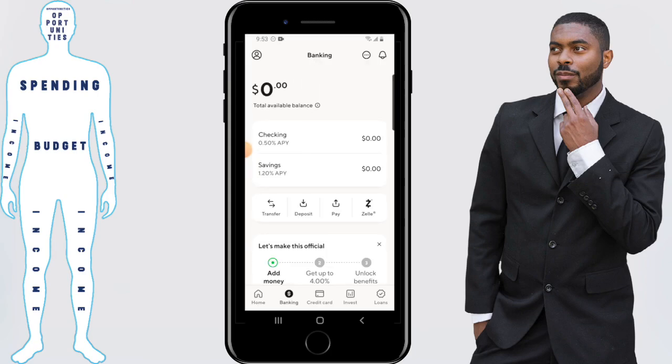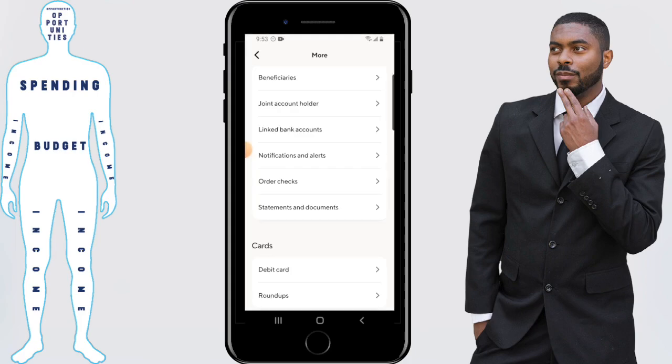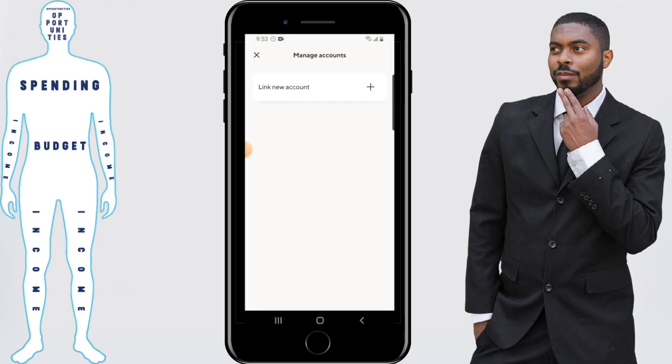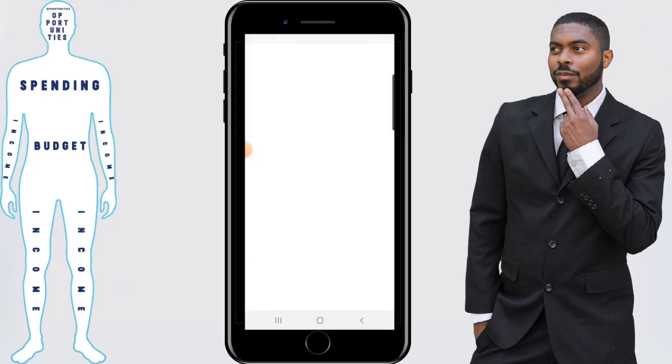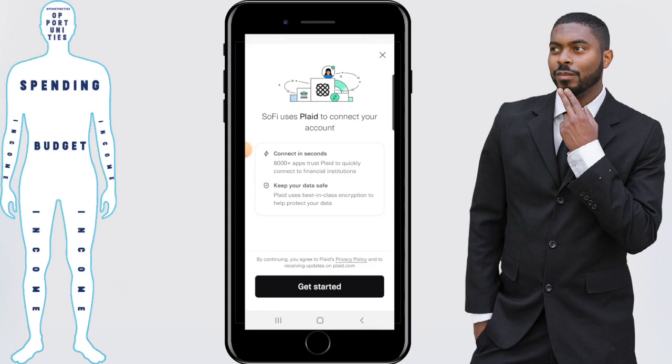Once here, click the dots in the top right hand corner and click on linked bank accounts. Once here, it has the option for you to link a new bank account. Click on it. And the way they link bank accounts to each other is by using Plaid. So you need to agree that you're okay using Plaid, and then click on Get Started.